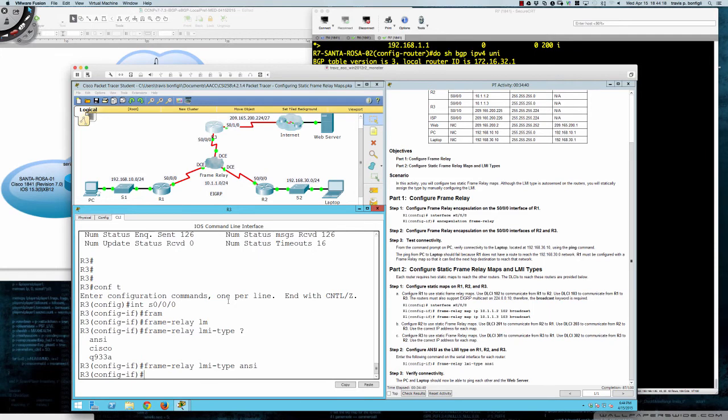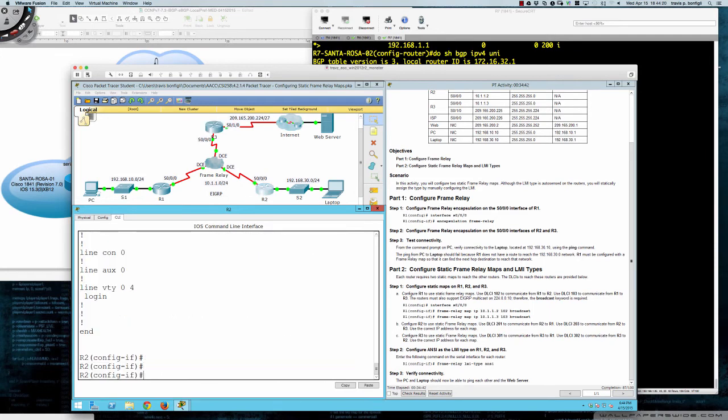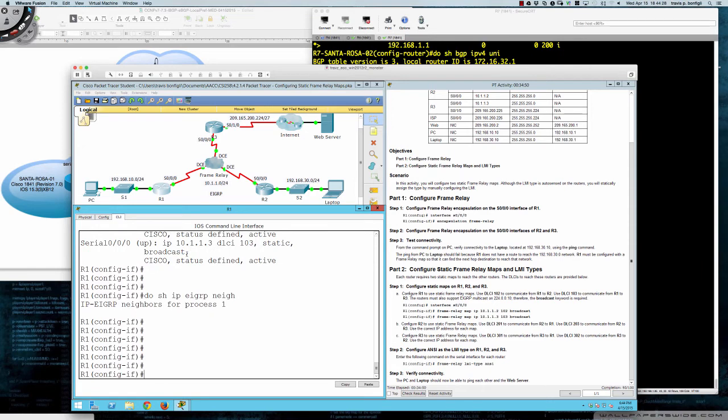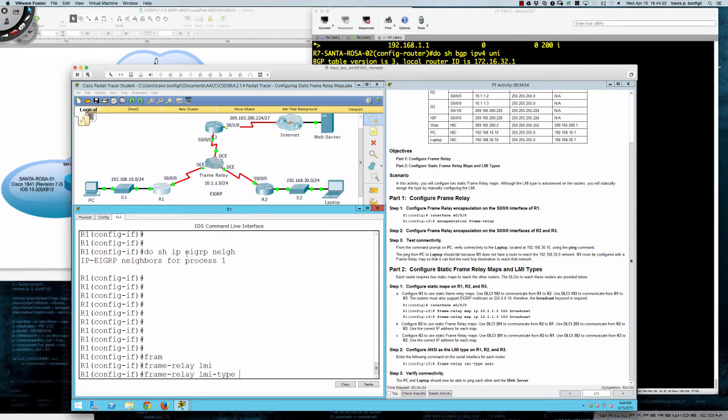So let's go ahead and flip this over, it's asking for, change it to ANSI. All right, so we'll change that to ANSI. We'll go on to router 2, and we'll make the change. We'll say frame relay LMI type ANSI, and we're going to come over to router 1. Where are we at here on router 1? And we're going to say frame relay LMI type, is that right?